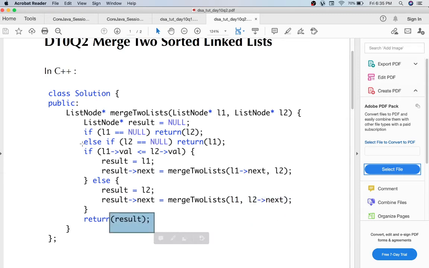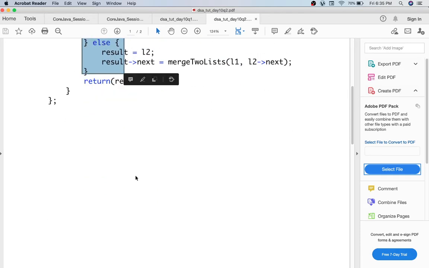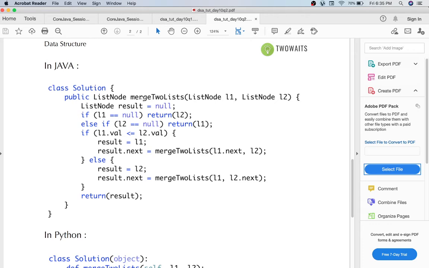So it's recursive, so you don't need any for or while loop. You keep on calling the same function again and again. Let's see for Java. Result is initialized to null. If L1 is empty, return L2. If L2 is empty, return L1.